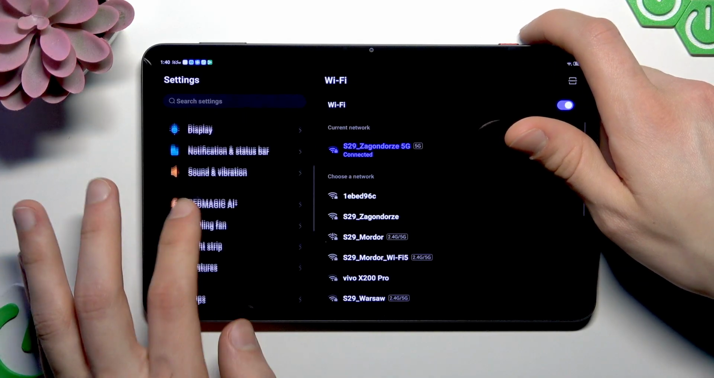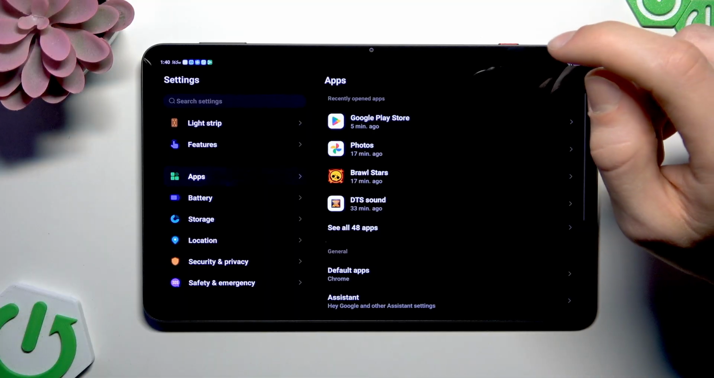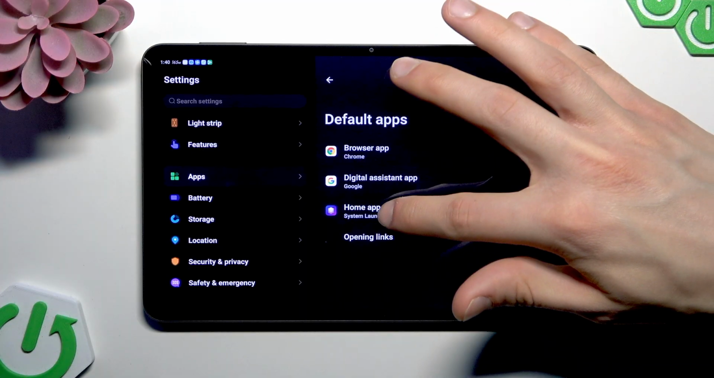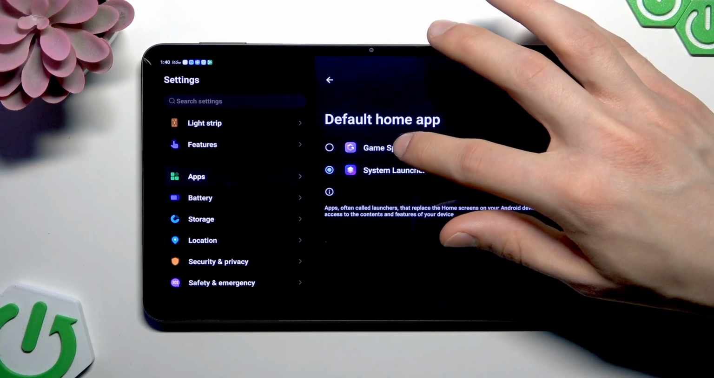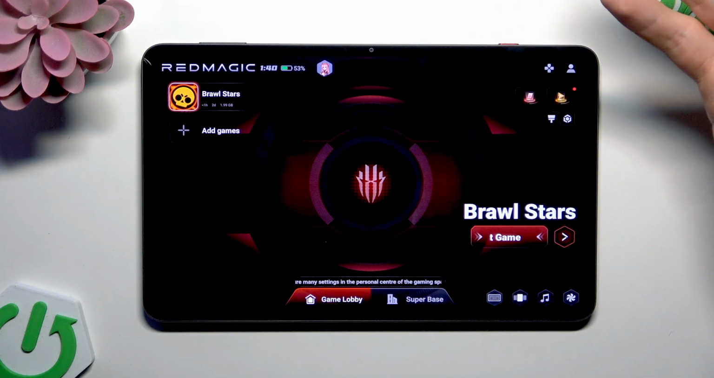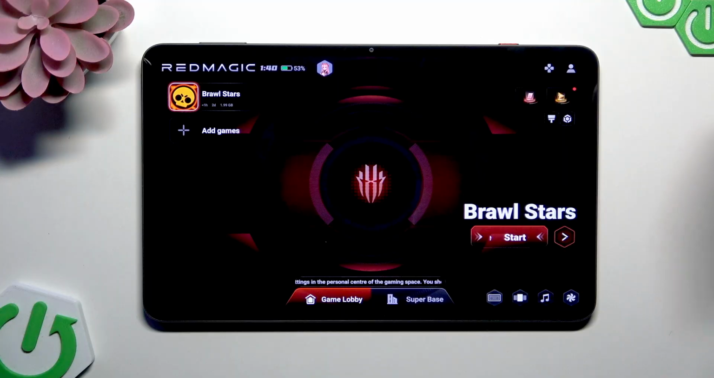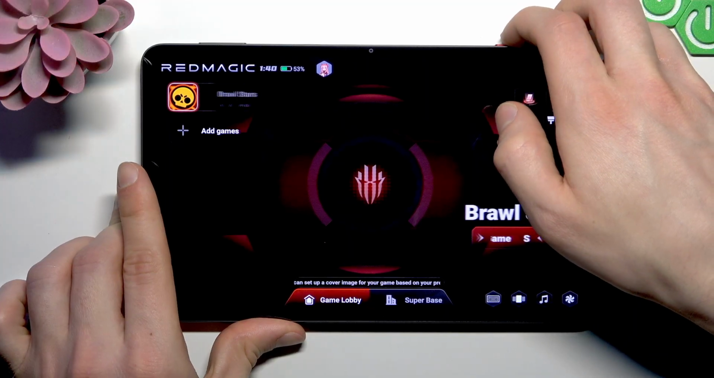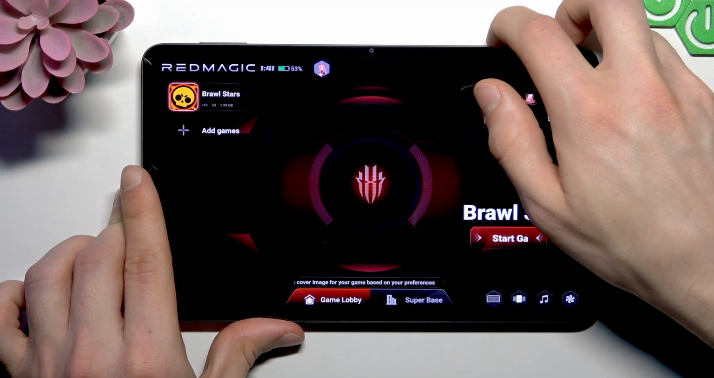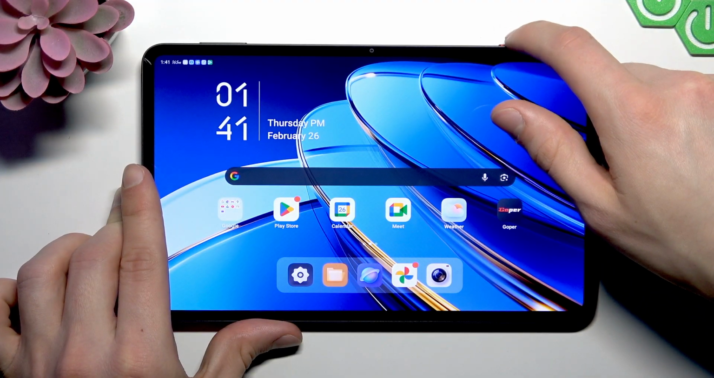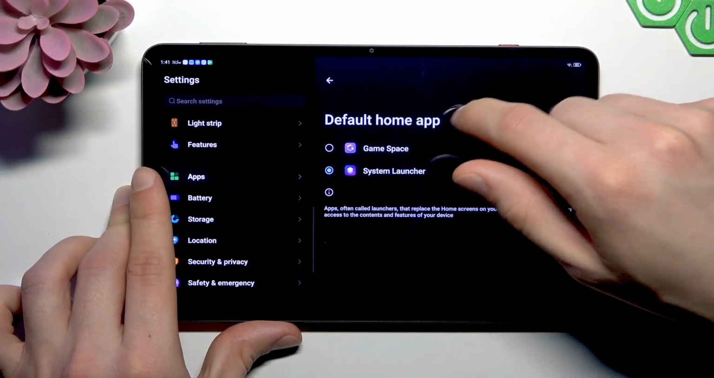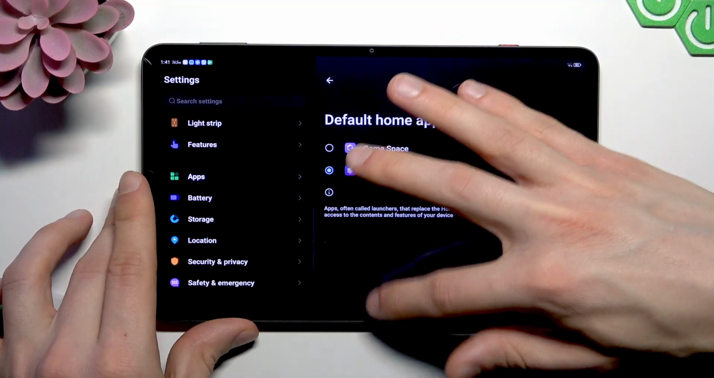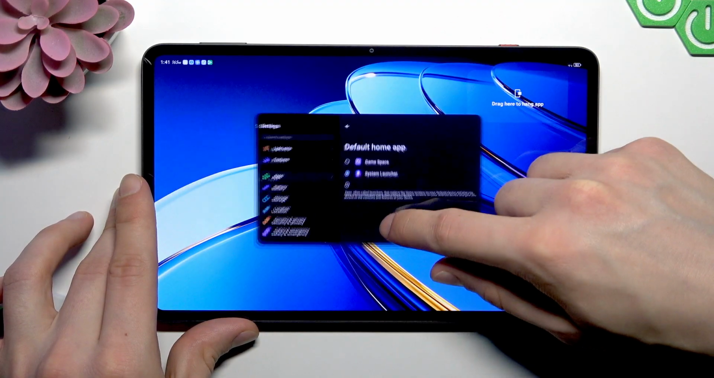And if we go to the apps menu, then default apps, then home launcher, we can of course switch the default launcher to the game launcher, but then if we switch the toggle to the left, the game launcher will once again turn on, and if we switch the toggle to the right, it will be disabled. And now if we go back to settings, the system launcher once again will be the default one. So yeah, basically this toggle overrides system settings.